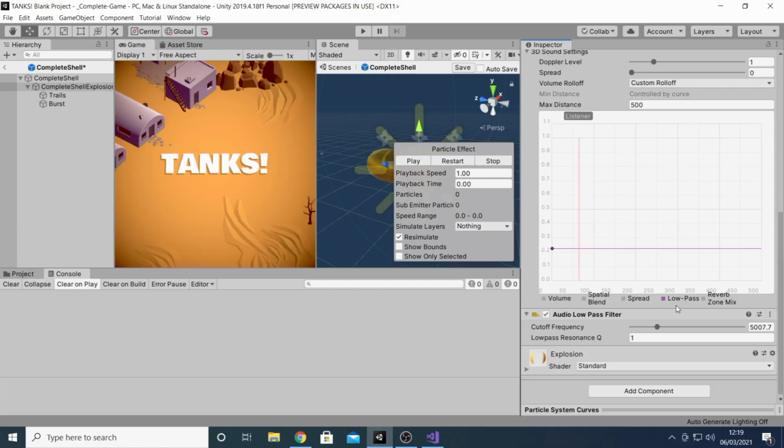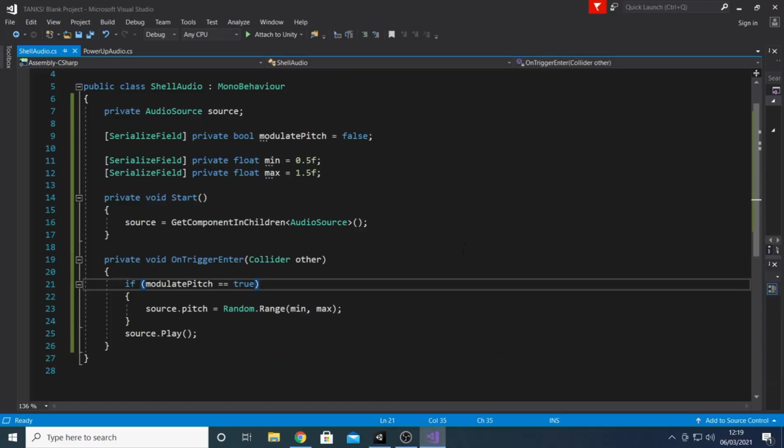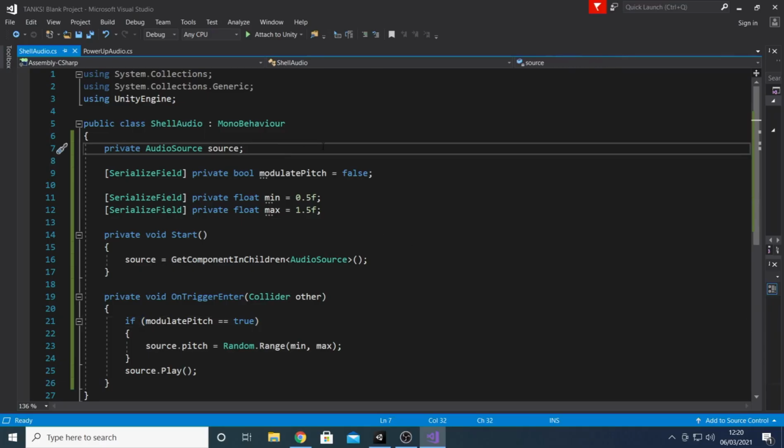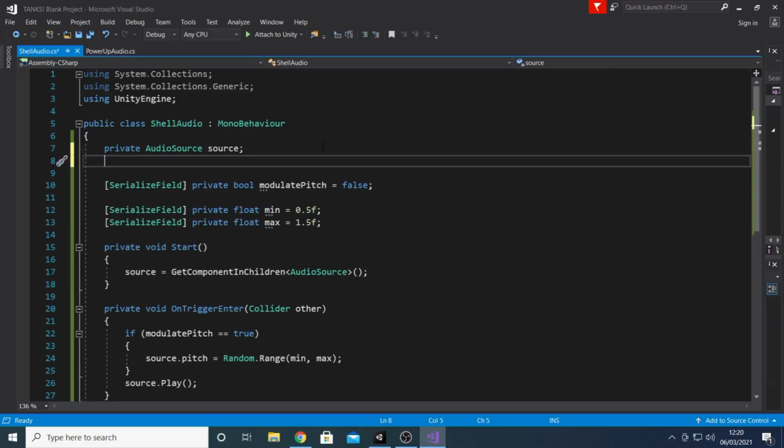Now, in order to complete our bonus challenge, I will need to find a way of randomly modulating the cutoff. So I'm going to go back into my script and take a look at how I might achieve this. Okay, so as we know, whenever we want to access anything from another component, we need to get a reference to that component and store it within a variable inside our script. This is just like what we had to do with our audio source. So at the top of my script, I will need to create a new private variable of the reference data type that I am trying to access.